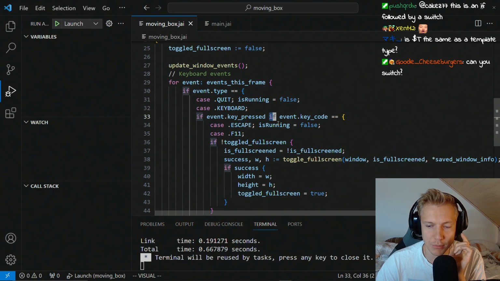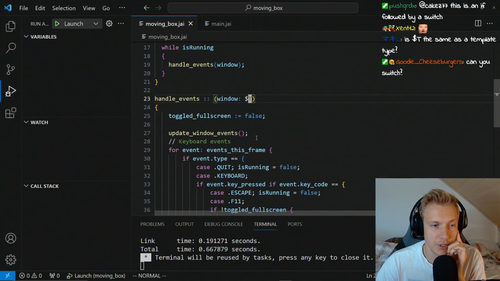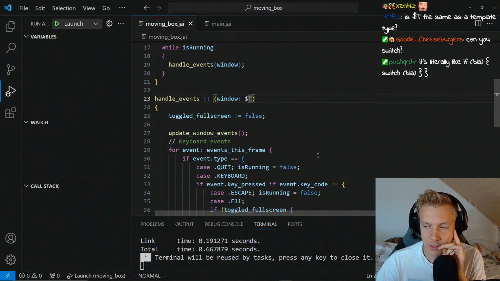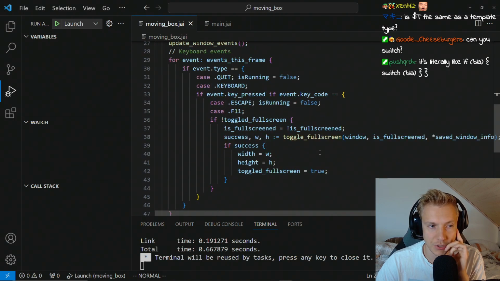This is not a pointer. I would leave that for that in the view. Can take the dollar out. Cakes, this is an if followed by a switch.